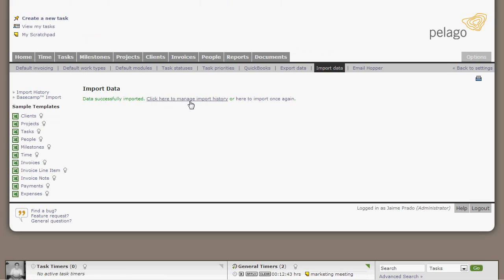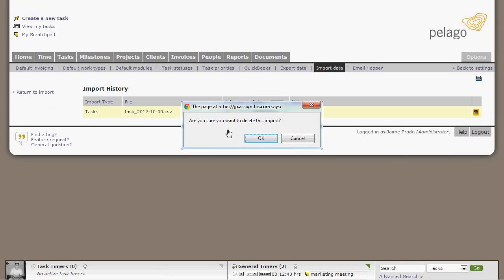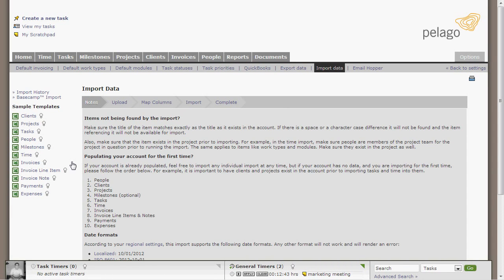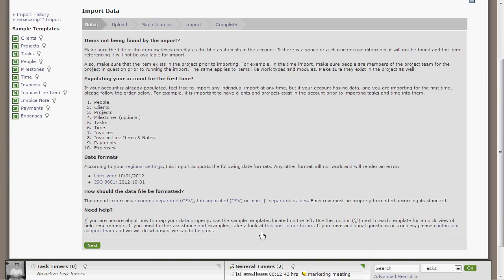If you somehow need to delete the import, you can go to the import history page and delete it from here. It will display the amount of items imported and the date, as well as the file name. So as you can see, there's other types of imports. Each element has a quick tooltip that describes the columns for formatting and requirements. If you need more detail, you can always go to the blog post and get more information.